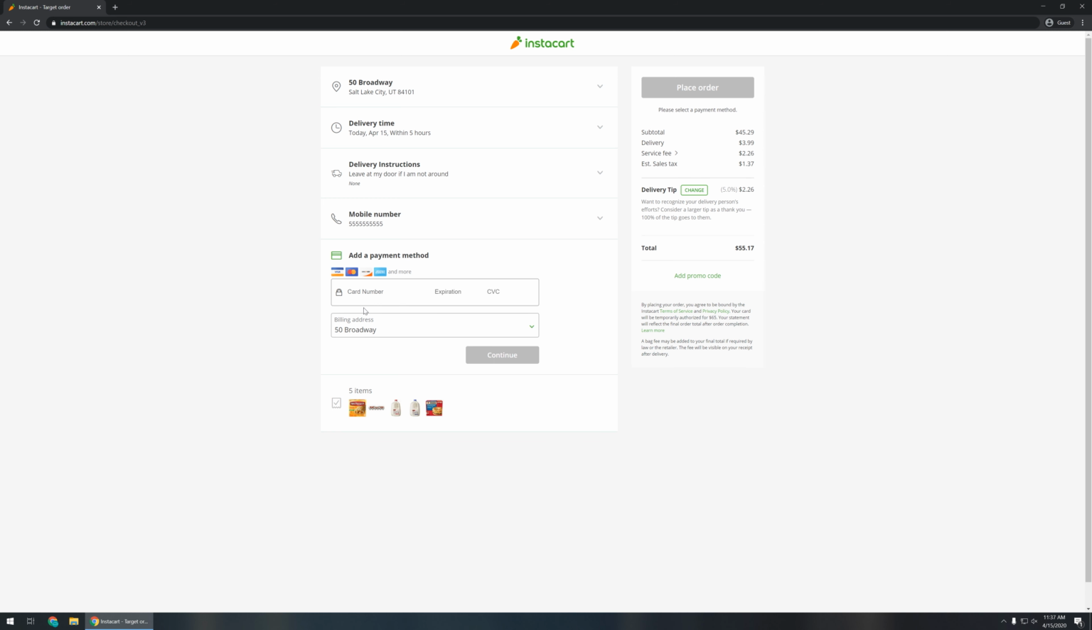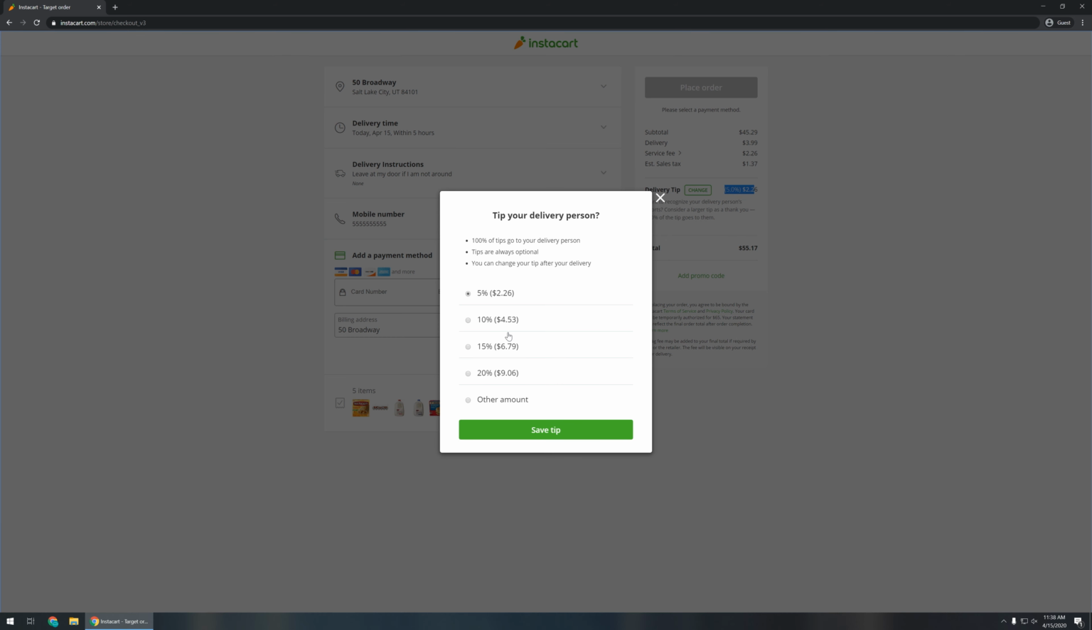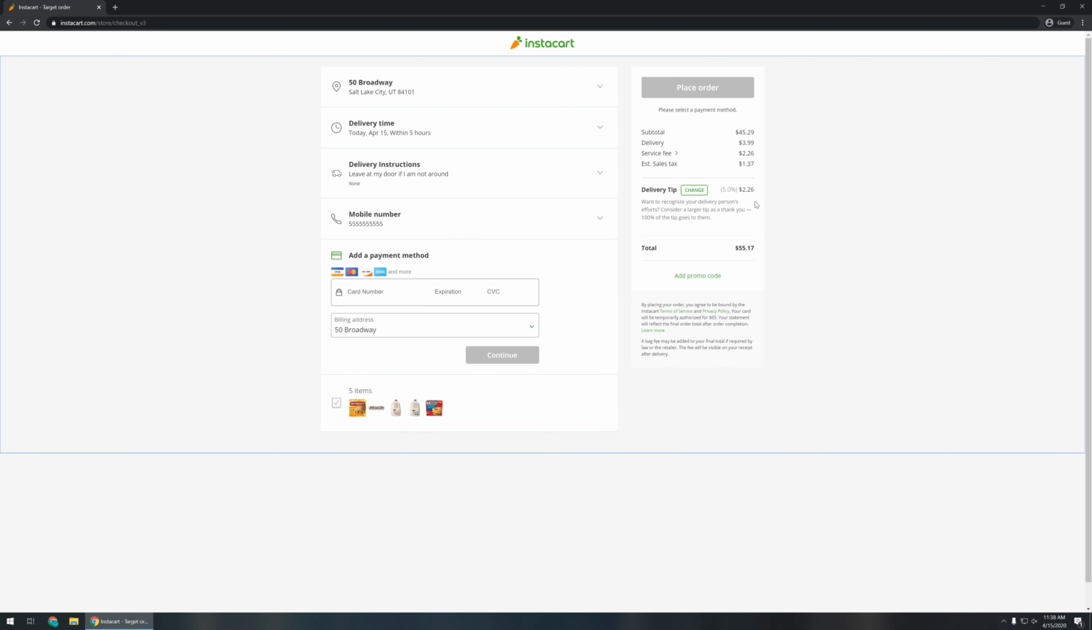Now, you do have the option to tip the driver. Want to recognize your delivery person's effort? Consider a larger tip as a thank you. 100% of the tip goes to them, so you can see that there is a tip that you can change depending on what you feel is appropriate. So essentially what they do is they have somebody that does all of this shopping for you, so you can change your tip according to that.